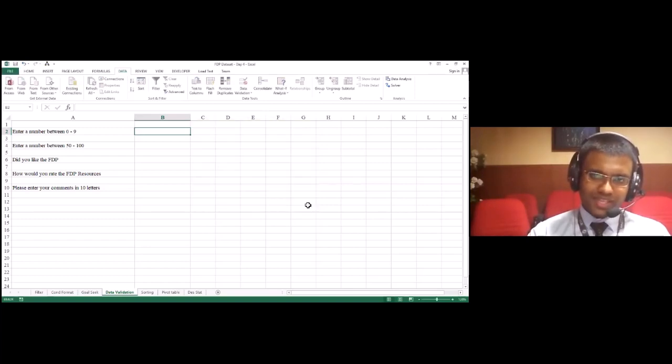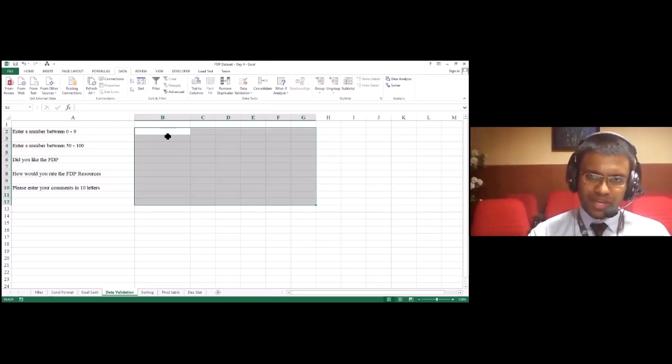I'll repeat once again. To activate data validation, you have to select the cell or the group of cells where you want the validation to be applied. If I select like this and then go to data validation, this validation is applicable for all these cells.